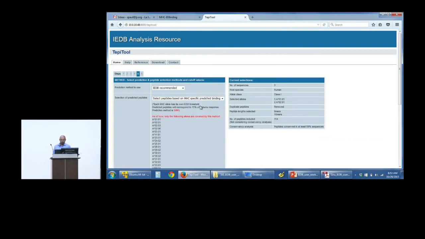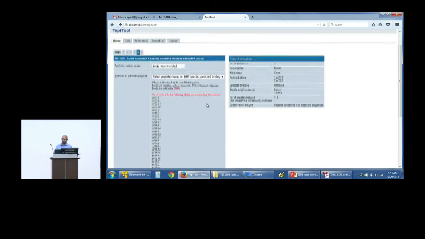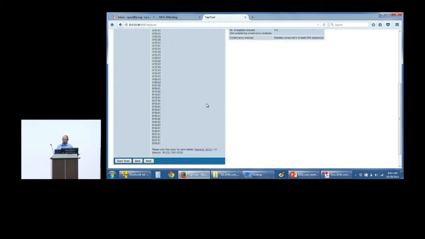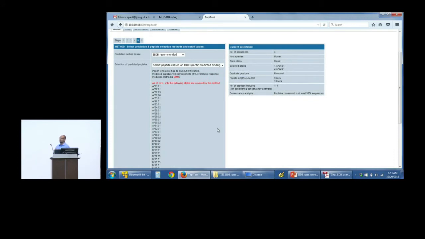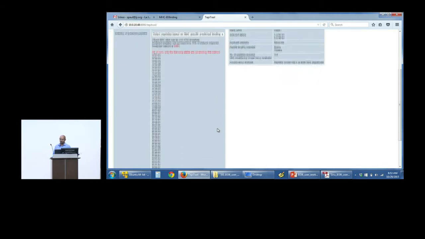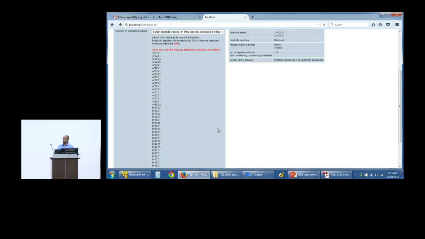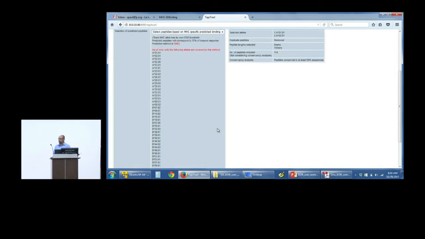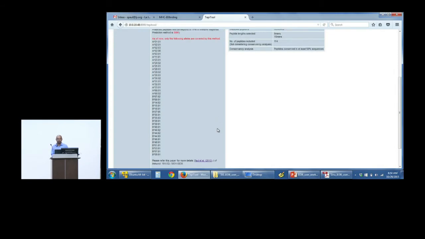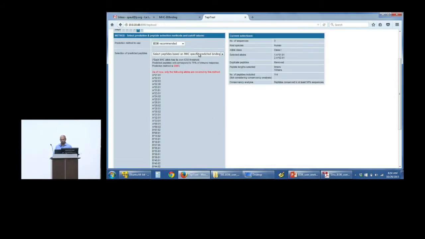And the next one is peptides based on MHC specific predicted binding. So we published a paper in 2013 in the Journal of Immunology. We found that if you use allele specific predicted binding affinity, that may be slightly better than going with the predicted percentile rank. We have these allele specific predicted affinity values only for this set of alleles. So if you are predicting for this set of alleles, we recommend using this one. Select peptides based on MHC specific binding threshold.